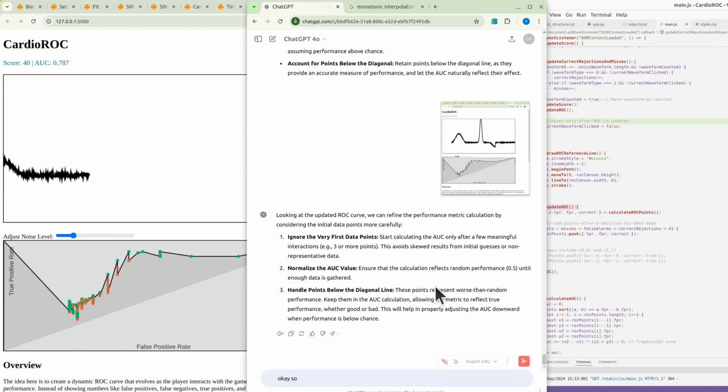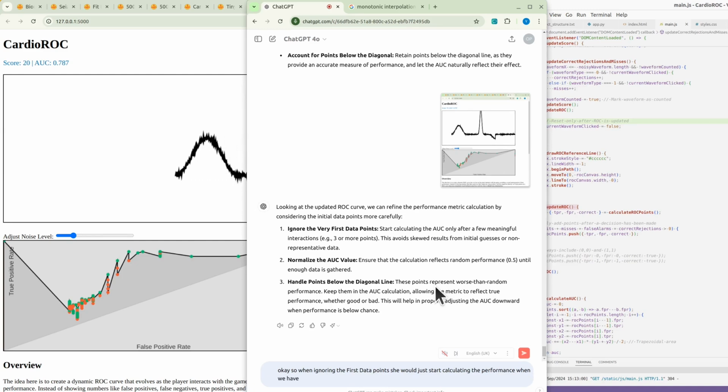Okay, so when ignoring the first data points, should we just start calculating the performance when we have one of each?